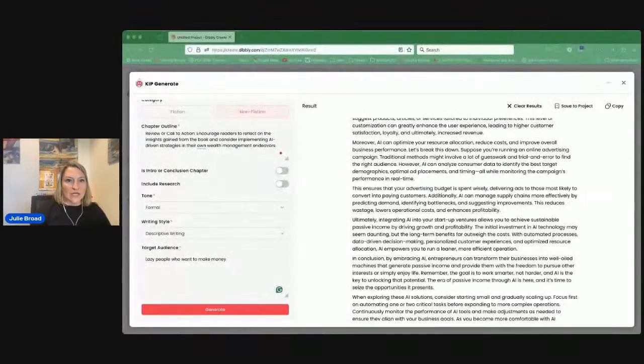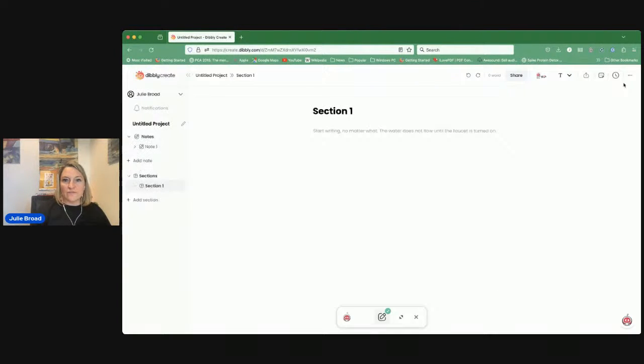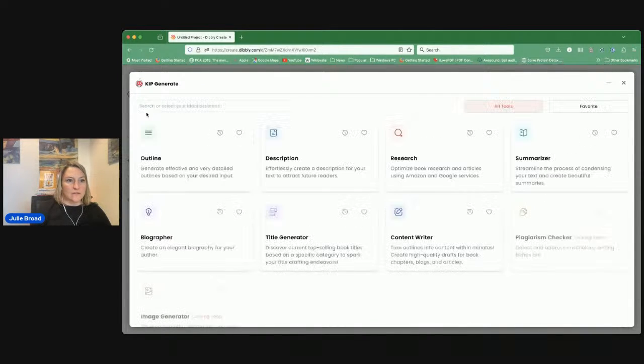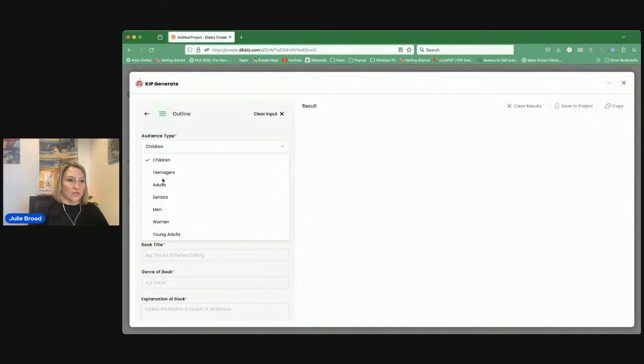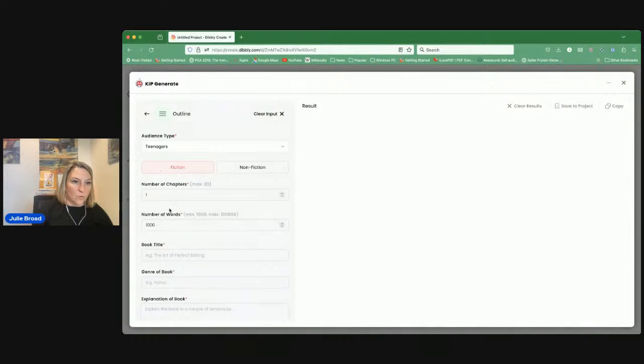Here we go. Let me go back in here and show you real quick that it's got fiction as an option. If I go to Kip and I go to outline, right here I can say fiction. I can produce a children's book. Let's say I wanted to write something YA. You could go down there and put in horror, whatever genre. So that's what you can do for fiction.